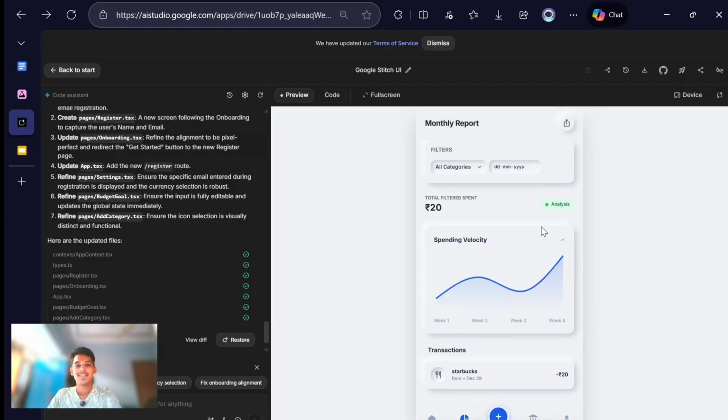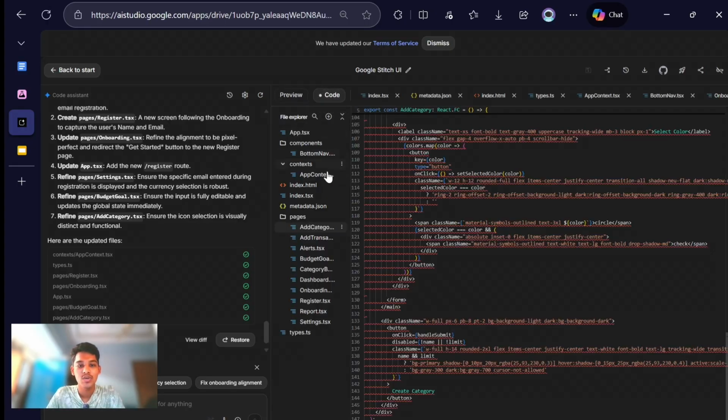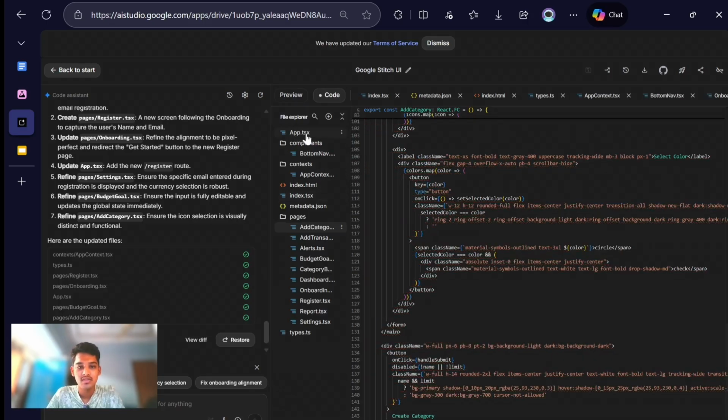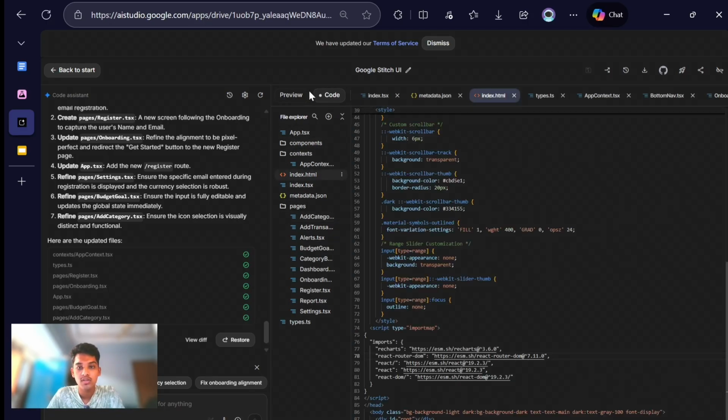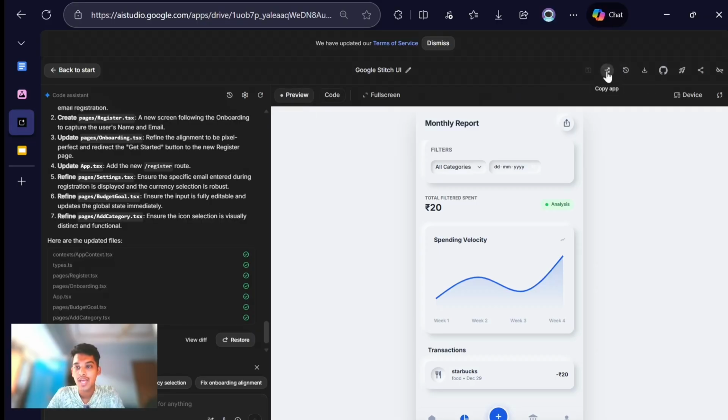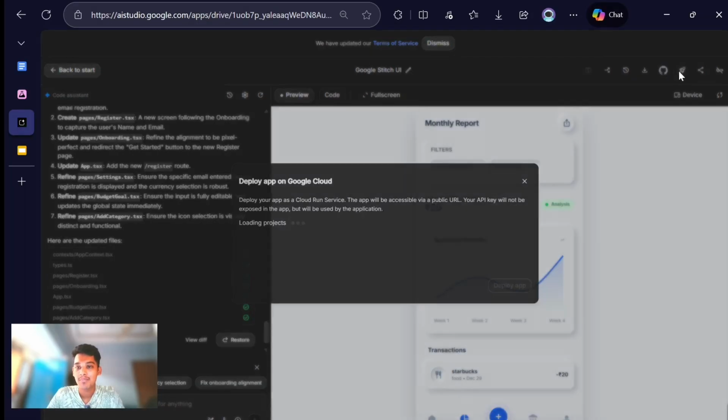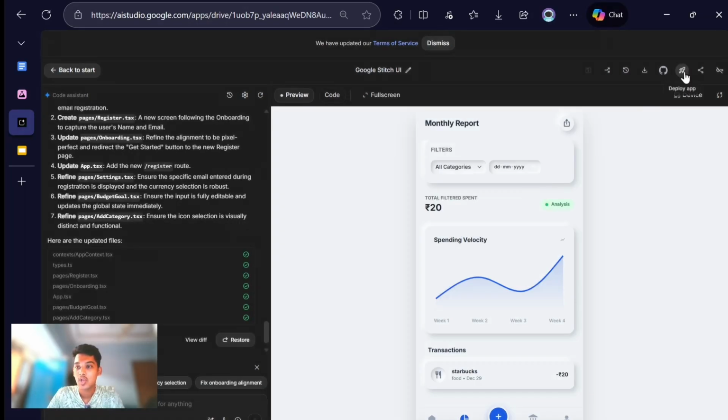So this was it. And you can also see the code, all the code you can see here. Files over here, the index.html over here. And the preview, you can also copy this app, you can download this app, you can save it to GitHub, and you can also deploy this app. And then you can also share this app with your friends.